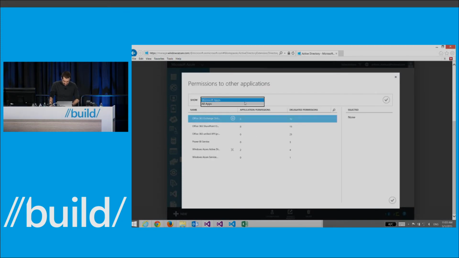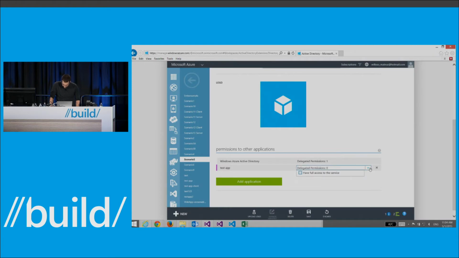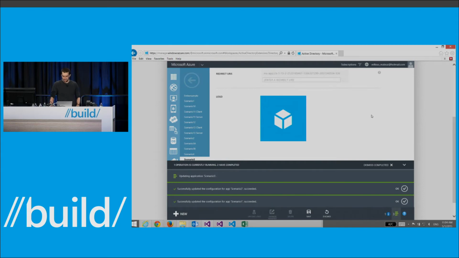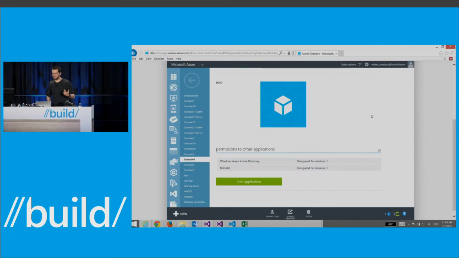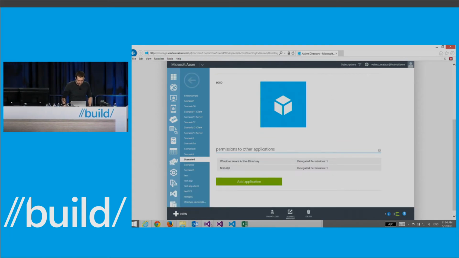Test app, add, OK, delegated. OK, let's try again. There we go. Click add. OK, don't close it. OK. Save it. And now we're saying, that's fine. This app can do that. It can get an access token for it. So let's try to run it again.